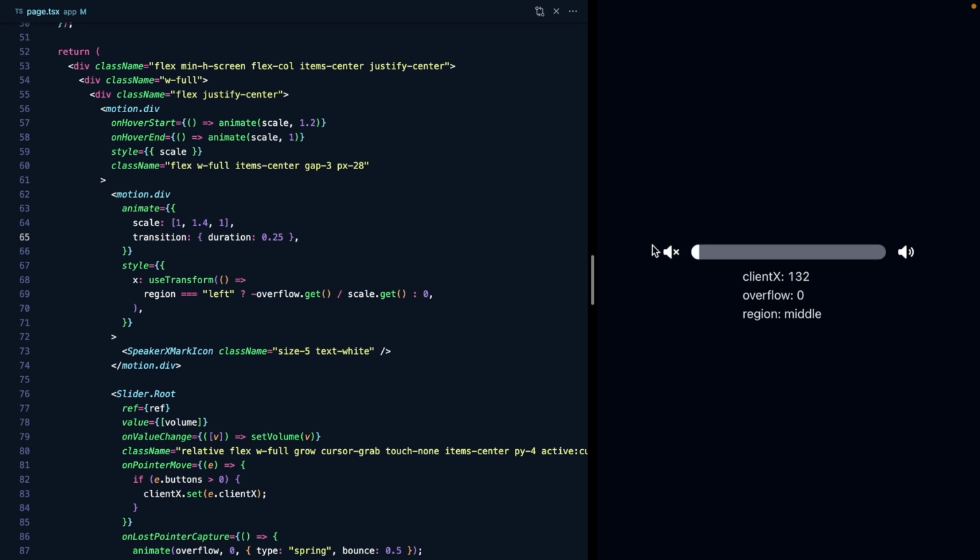But how do we get this to happen only if we're dragging it past the left side of the slider? Well, we have the region in React state. So we can say if the region is left, we want to run this keyframe animation. Otherwise, we'll just leave it at 1. Check that out. Getting a little bounce here, a little extra feedback that you've gone over the edge.